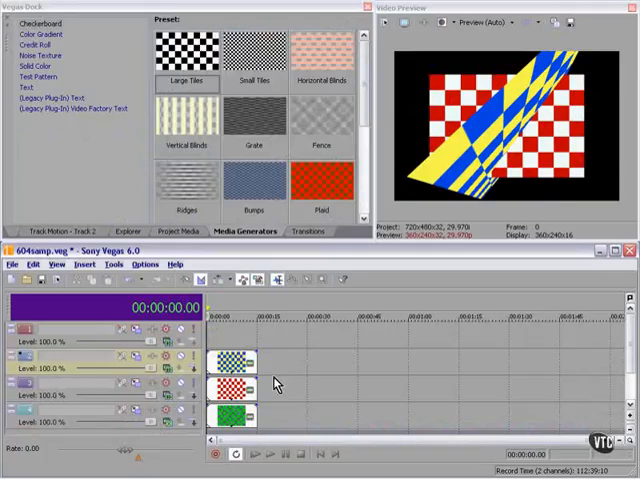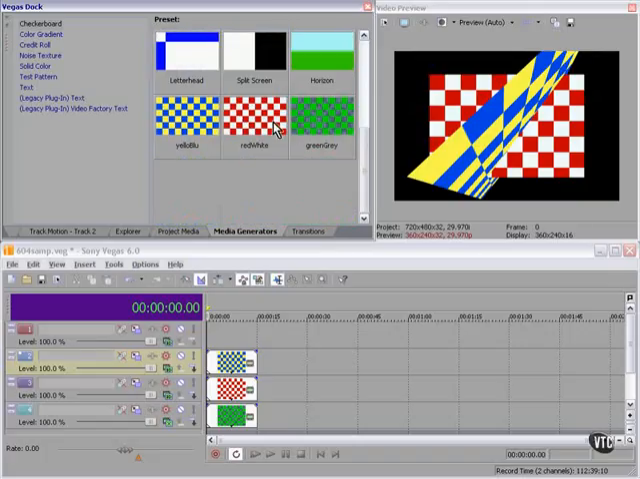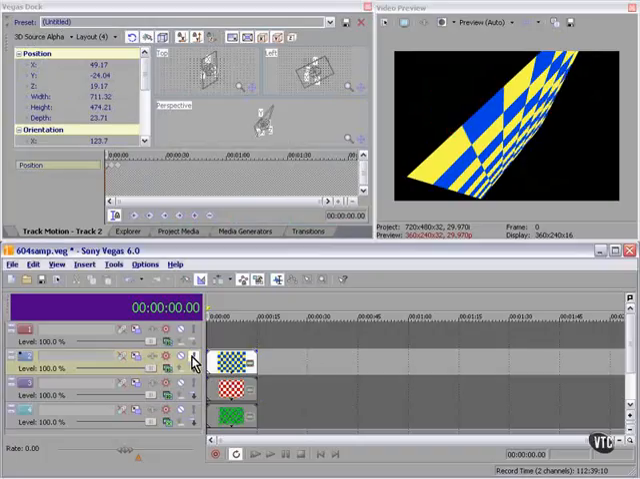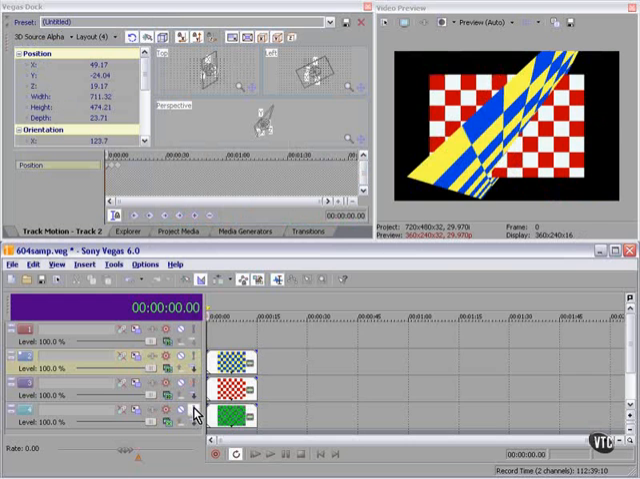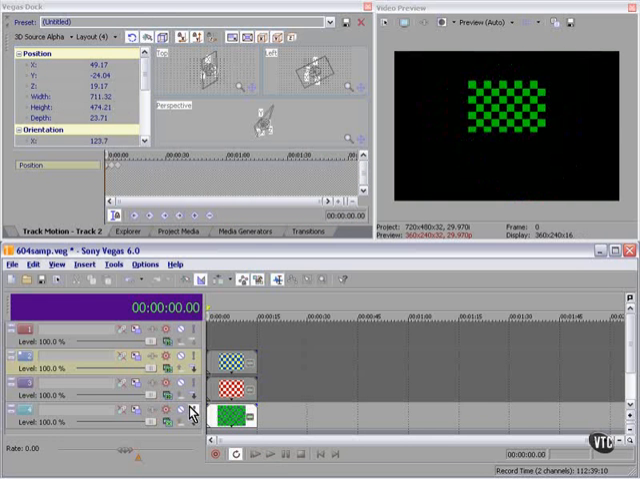I've created 3 clips here using the checkerboard. You'll note here I've created 3 different color combinations. That's all I've done. Then, using the track motion dialog for each of the events, I've created different motion in different planes. For example, 1, 2, 3. X, Y, and Z planes.